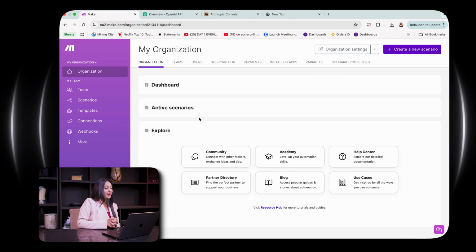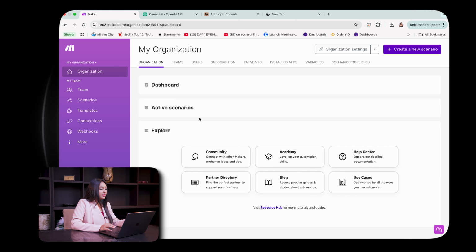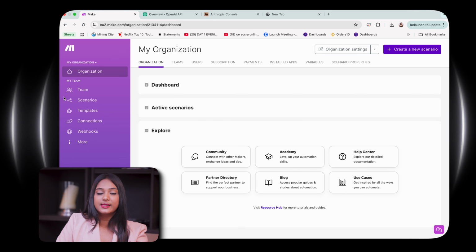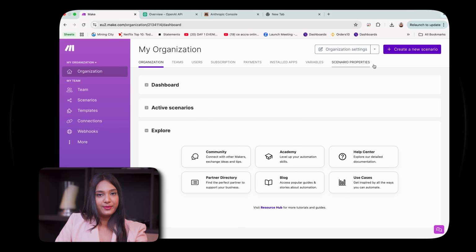An important note is that you have to treat your API keys like passwords. Keep them secret and don't share them publicly. So now let's get into it. Once you've registered with your Make.com, you add your credentials in, you will come to this board right here.